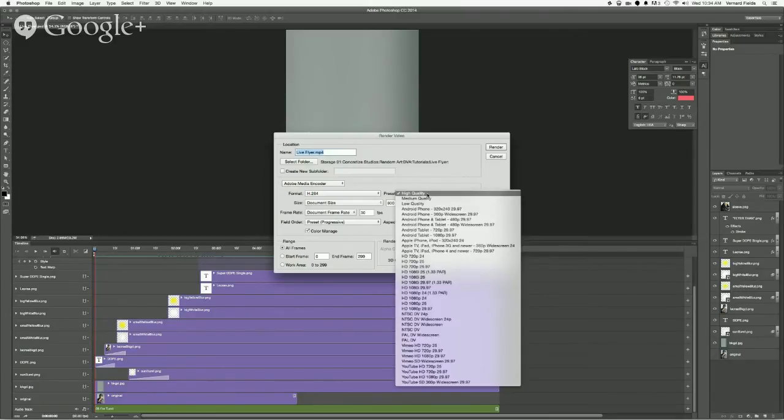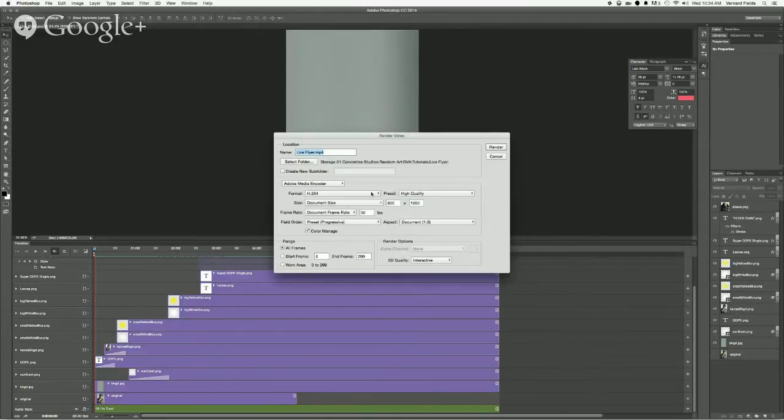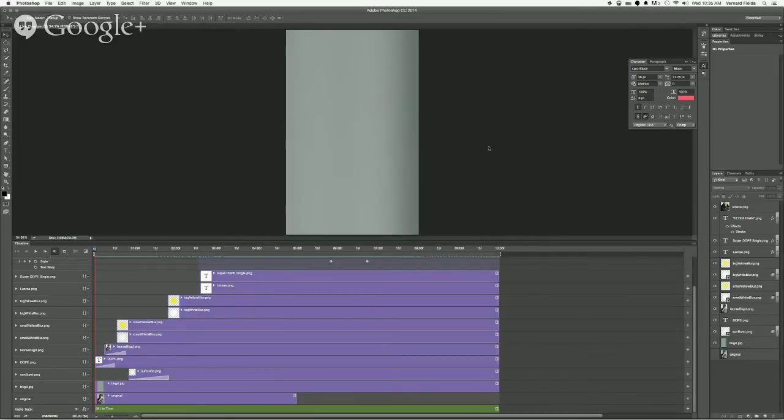If I hit any of these other ones, it's going to automatically shrink it down to fit inside of a 720 by 1280 or 1280 by 1920. Okay, so I don't want to do all that. So I just go in and I hit start or render. And it's exporting my video.